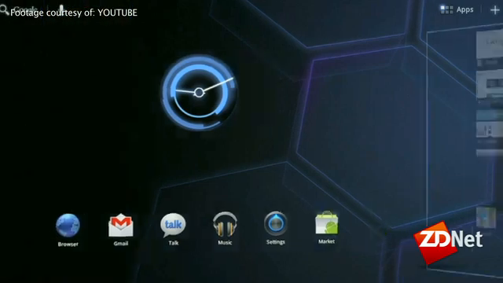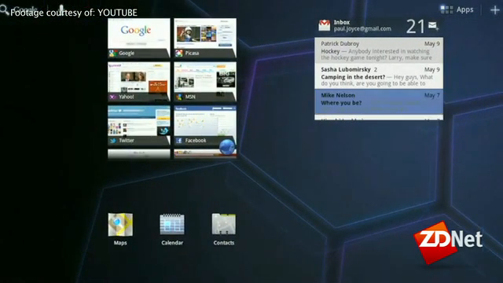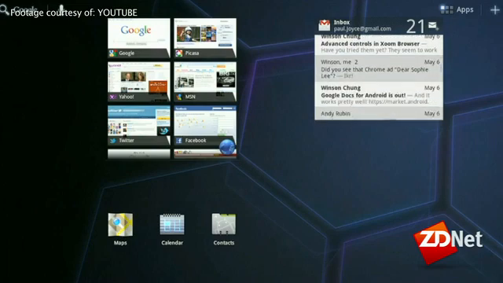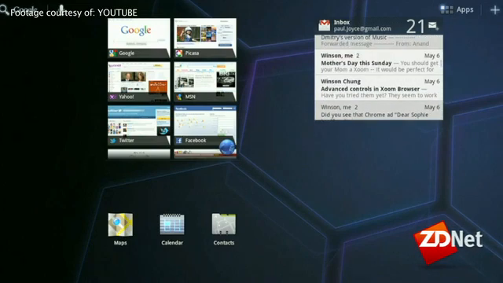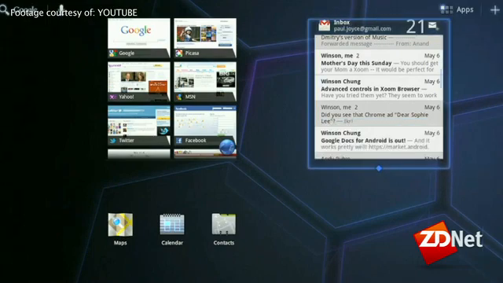Next, remember the improved widgets we introduced in Honeycomb? Let's look at the scrolling Gmail widget. That's pretty nice, but what if you get a lot of mail? Well, for that, we're taking widgets to the next level.